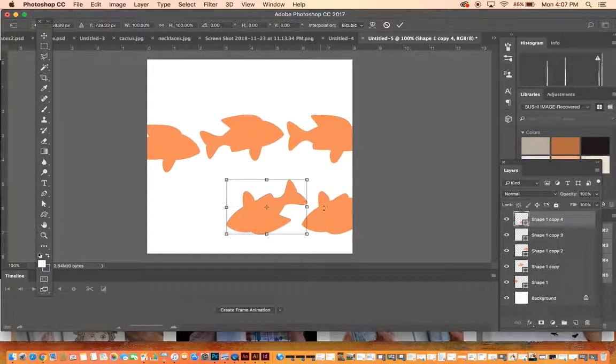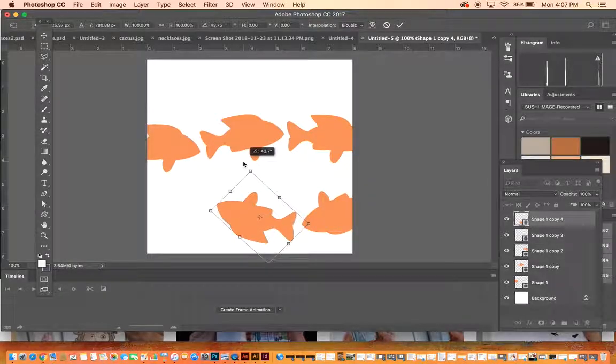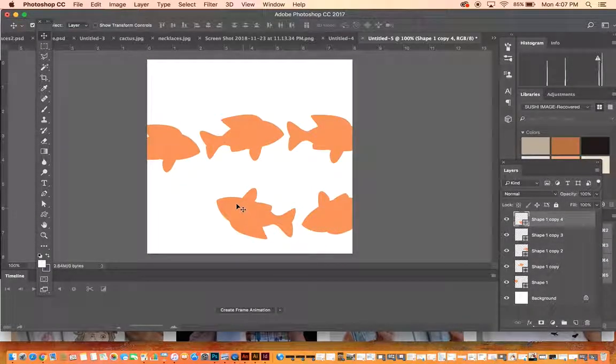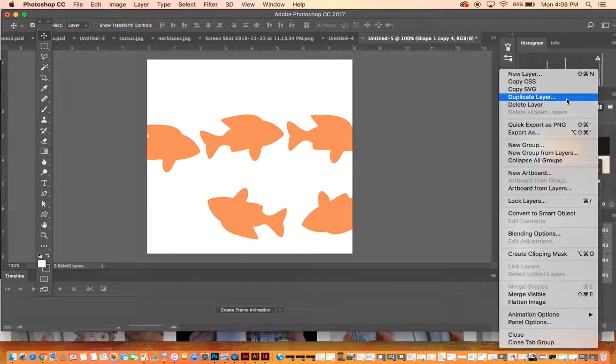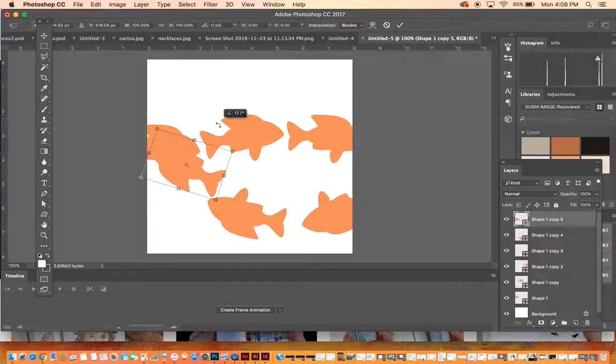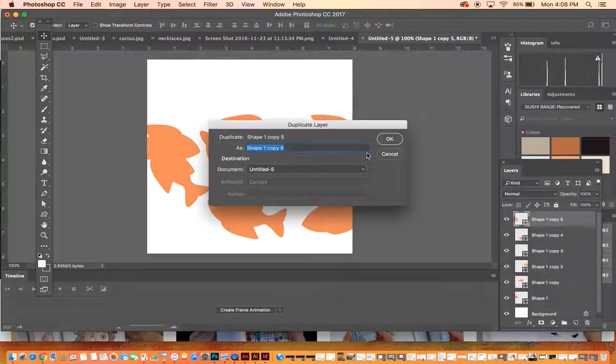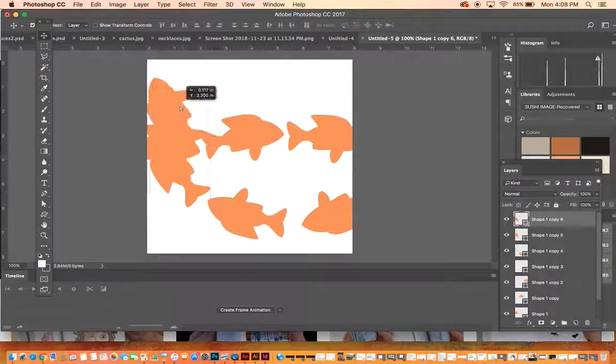Okay. I could even have him as if he's swimming like up and around. All right, so that'll be my last one. So he's going off the page.